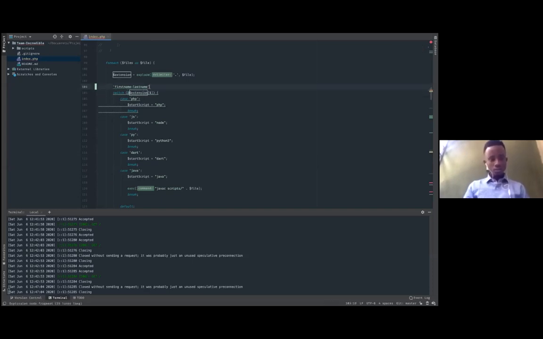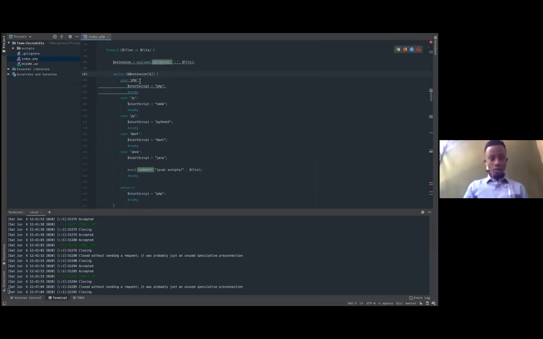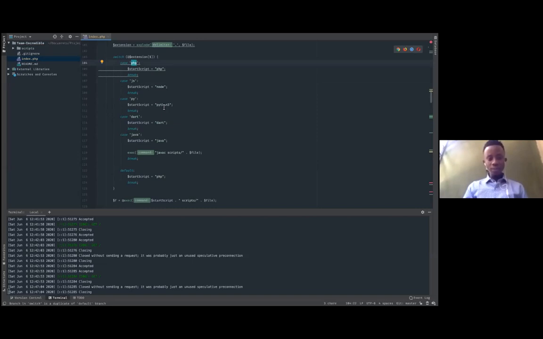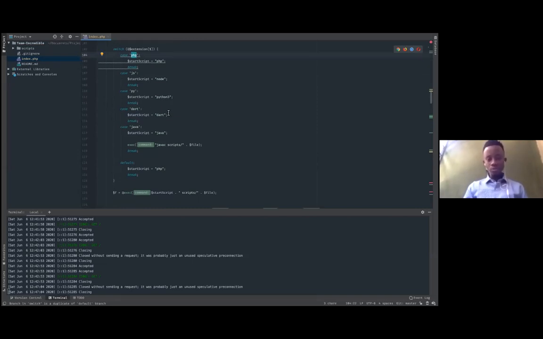So we now say, okay, if the extension is PHP, we assign a variable called start script to PHP. If it's JavaScript, you see where the start script will be used, you say start script will be Node. We're using Node to process JavaScript. Now, if it is Python, we're using Python 3 to process it. If it's that, we're going to use that to process it.